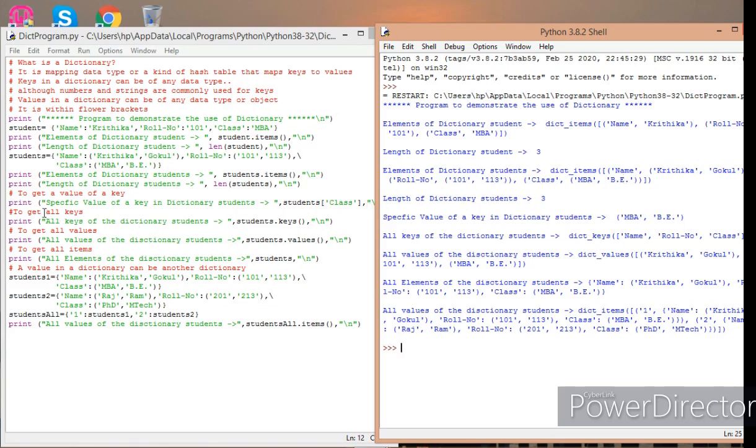Now I just want to get a value for a specific key. That is also possible. I just have to use that particular dictionary and use the name of the key. So students, and inside the square brackets I have used class. So it will display the value of the key class. Here the key class has 2 values, MBA and BE. You can just look at this, it is displaying MBA and BE.